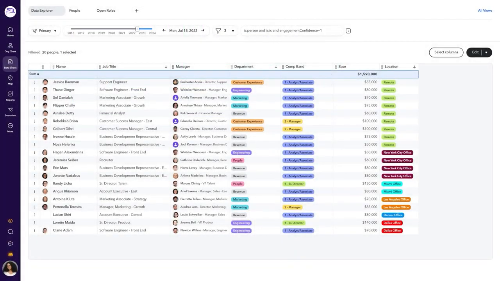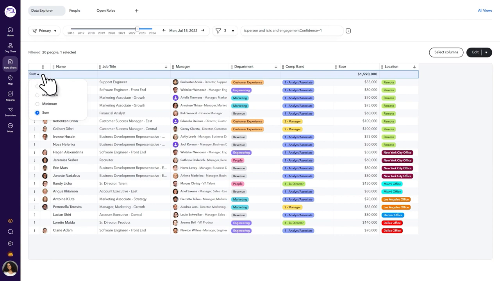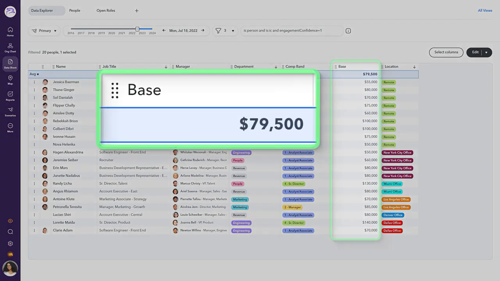For fields that have numeric values, you can use the header row to customize the formula used to calculate the total amount at the top of the row. Choose from Average, Maximum, Minimum, or Sum. For this sample, let's see what the average base compensation is for the employees shown in your datasheet.